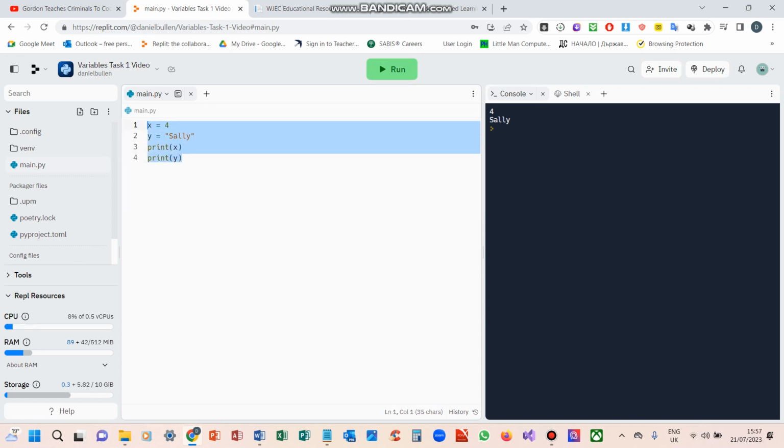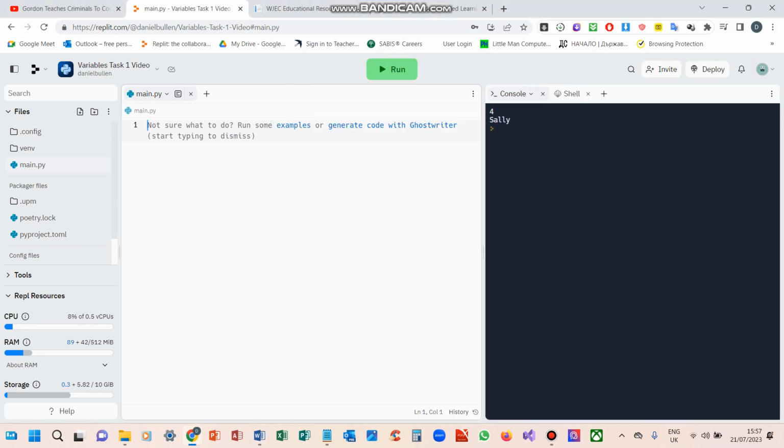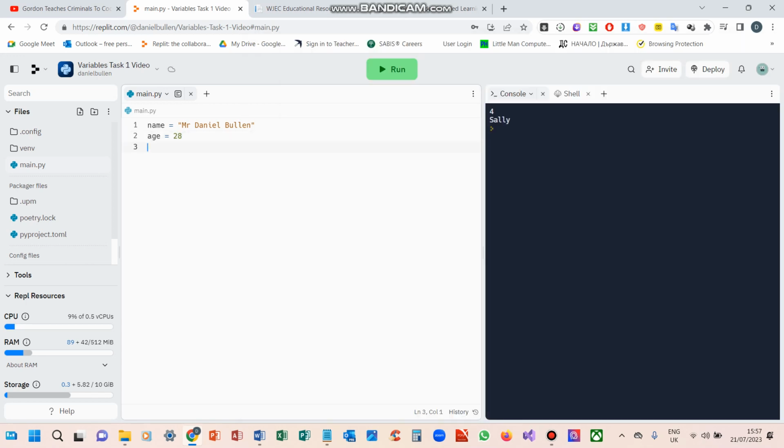So let's try a task together. We need to write a Python program outputting our name, our age, and our favorite decimal number. Each of the outputs needs to be assigned to a variable. So nice and easy. I'm going to do a variable called name, and I'm going to do my name as a string. Age, I'm going to do age, and then a variable called desnum, and it's going to be 35.5.